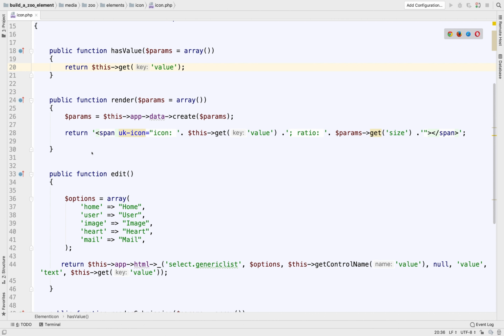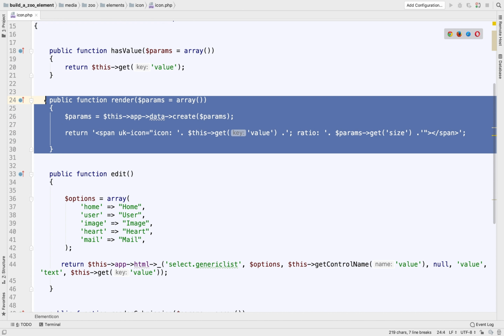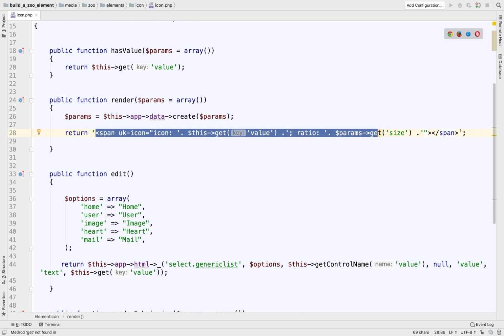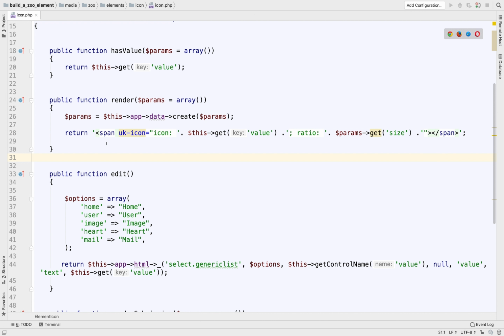With that done, let's tidy up our render method while at the same time showing you how the element template system works. Right now, the render method returns the HTML directly. For a simple element like our icon element, this is usually okay, but for larger, more complex elements, you're going to want to bring your markup into a separate template file and then tell the render method where to go to find your front-end markup.